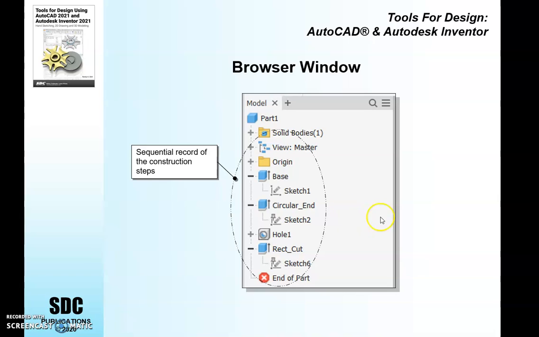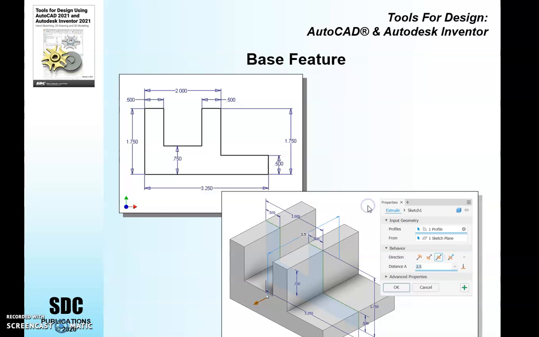So that'll be new. There's our model browser. It's there on the left. That's what he's calling the history tree. And you can see he's going to name each part, each feature, I should say. It's one part, each feature.